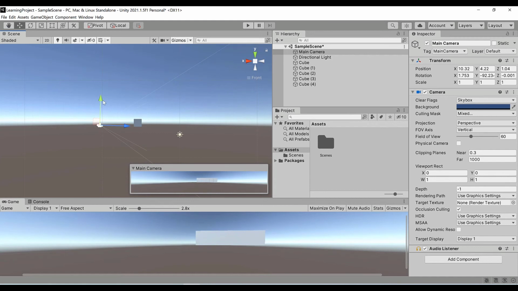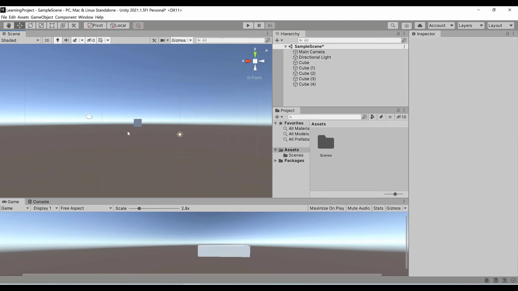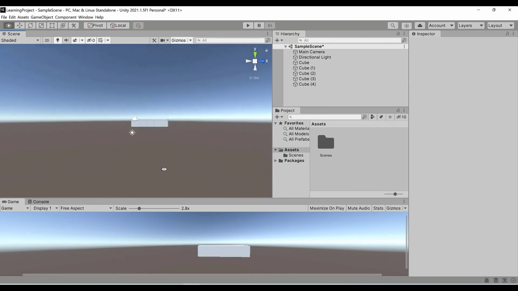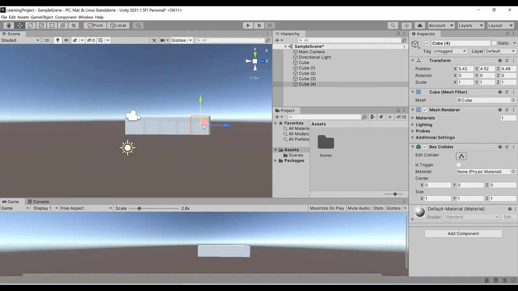Close to the wall. Let me increase the height. Let's place it a little bit backward. So this works fine now. Let me adjust my view, the scene view. Let me zoom in. So let's complete our wall.